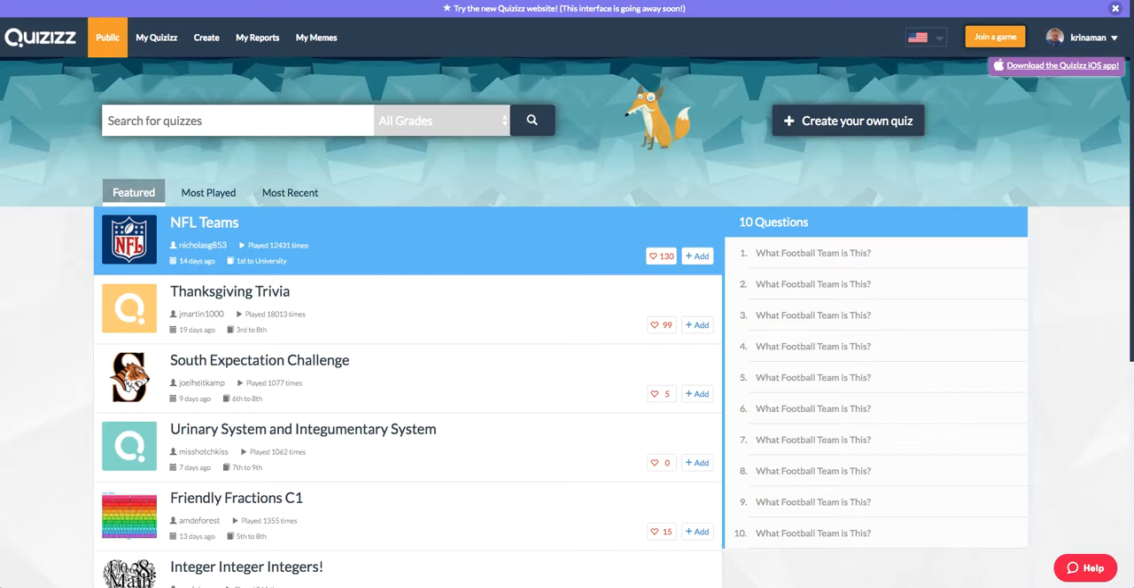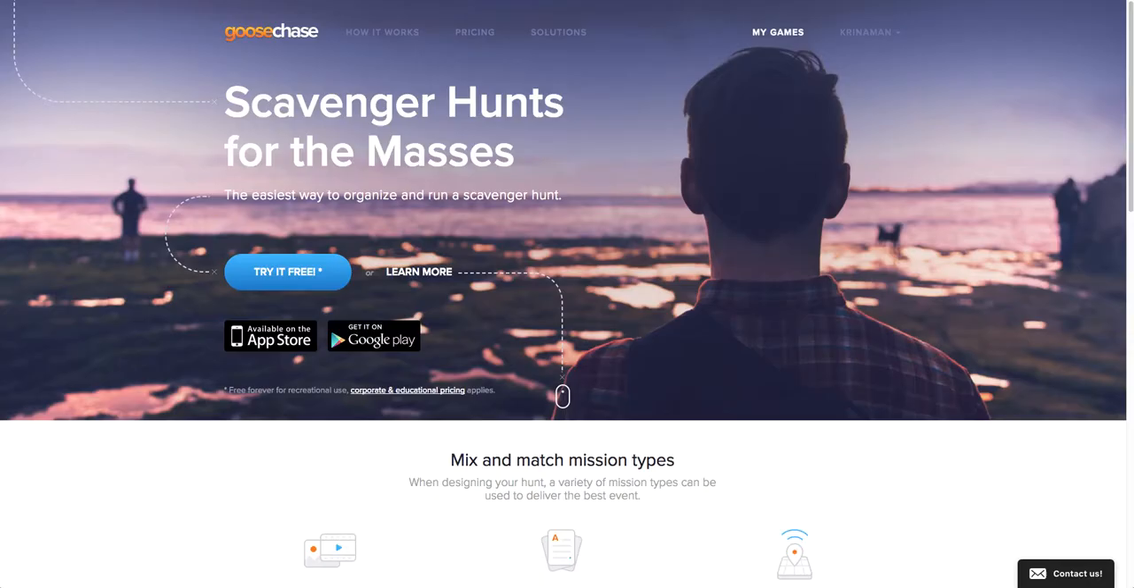All right, the next tool is called Goose Chase. This is at goosechase.com, and this is a scavenger hunt. So it was kind of designed more for going to a conference or competing with your friends at a get-together or something like that. But teachers can use it for assessment. They can go in and create different activities that the students have to accomplish.